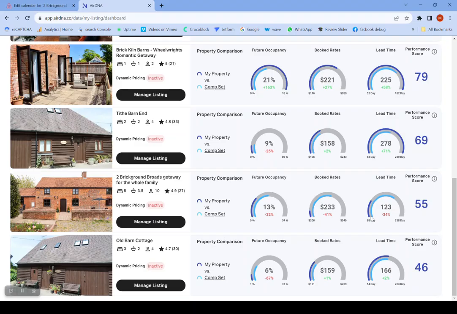And then it gives me an overall performance score for that listing in my market, and I can see that it's 55, which means I'm just a bit higher than average in terms of me against my competition. So I'm going to go in to manage that listing and see a bit more detail about some of these numbers. So if I click on manage listing, that will open up that particular listing.